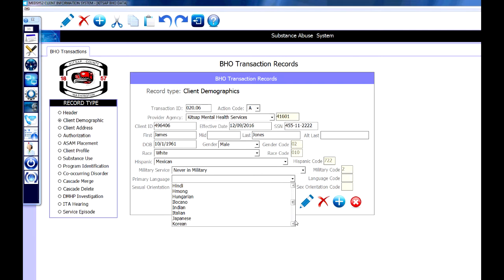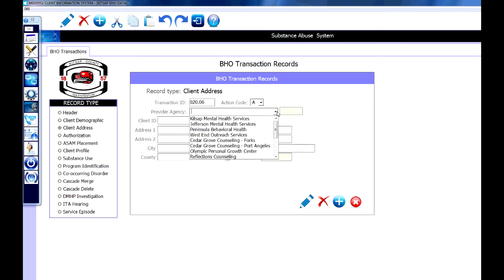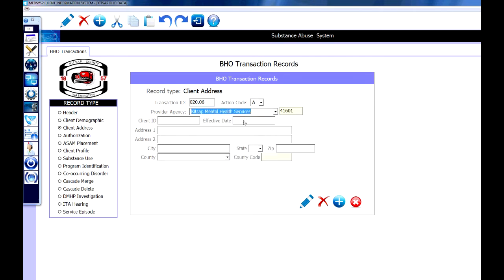Some of these codes we don't have on our main screen. For instance, the next one where we go into sexual orientation, under the county's designation you have 5 different codes. Here we do the same thing with the address. There's an action code, provider agency. Once you select the client ID, it auto-populates, and then based on the state it will show the different counties. Once you select a county, it populates the county code.